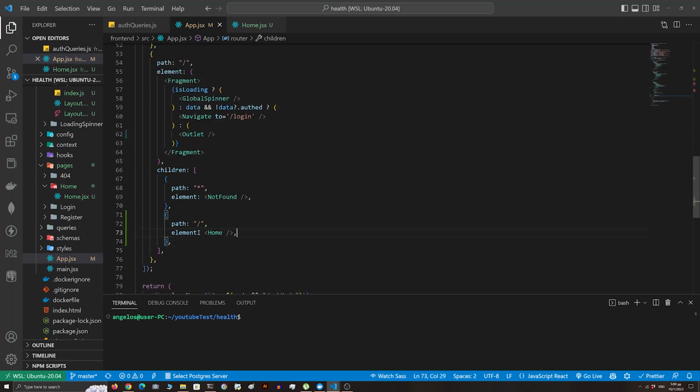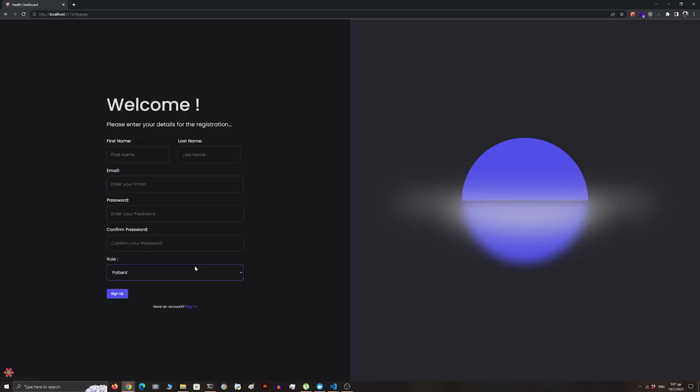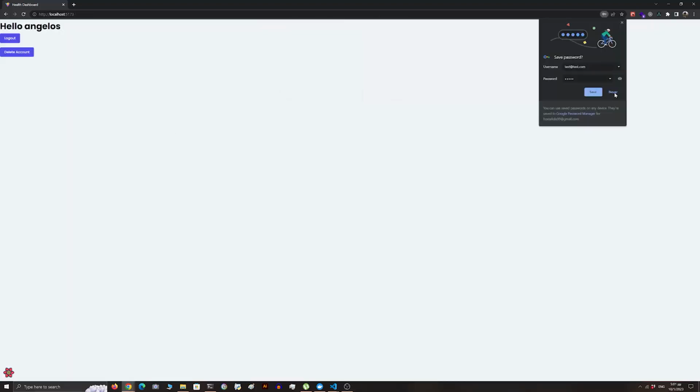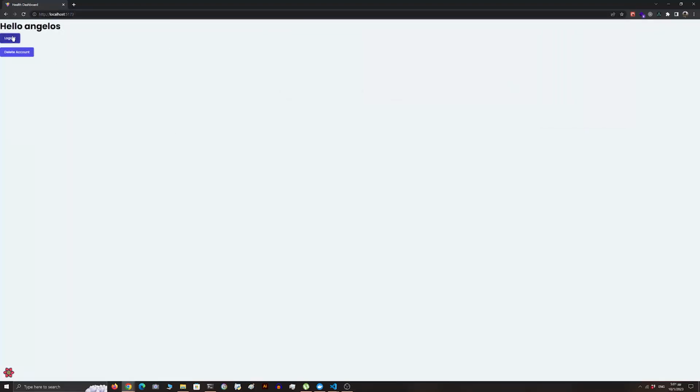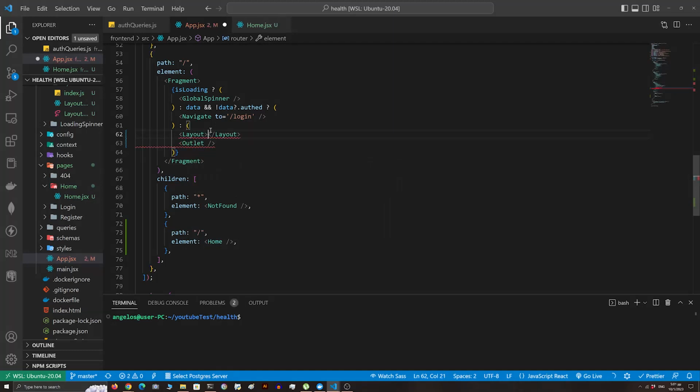And we're going to define the path for the home. Let's test the home page. First, we need to register because we deleted both the accounts. And we can see the home page is working. Let's log out. And I'm gonna use the layout component and I'm gonna paste the outlet between that layout.